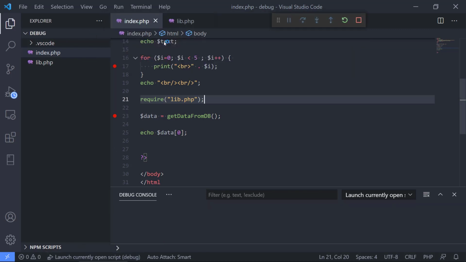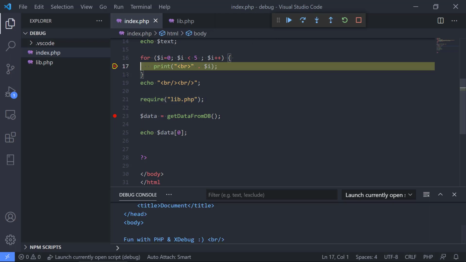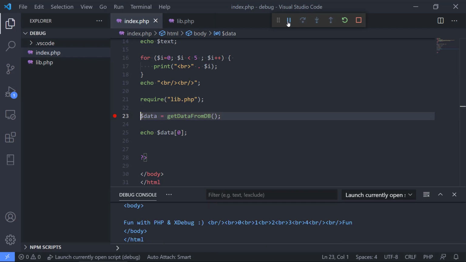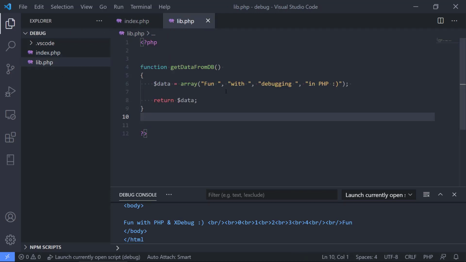We can launch the currently open script here. So I think this breakpoint here can be removed. Let's just go further on. Then we are here again. It has been initialized. And we can see here, if we look at the last part of the debug console, it says fun. And that should match. If we take a look in the lib, the first element is fun.